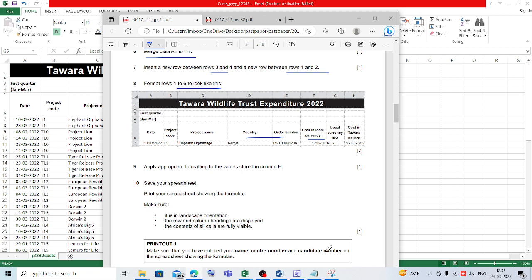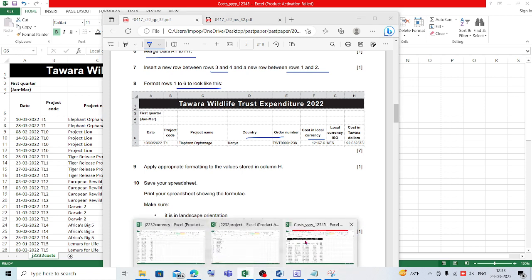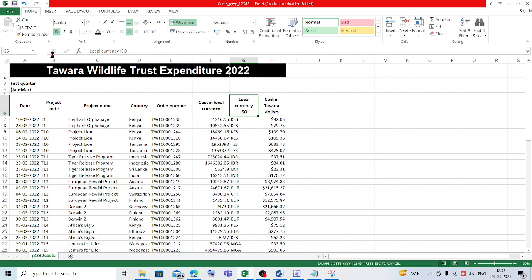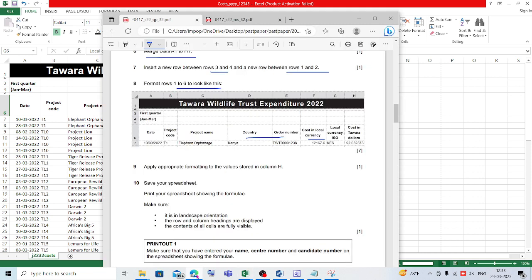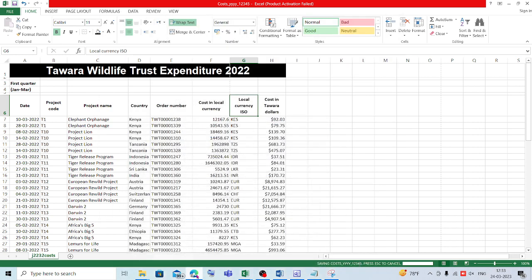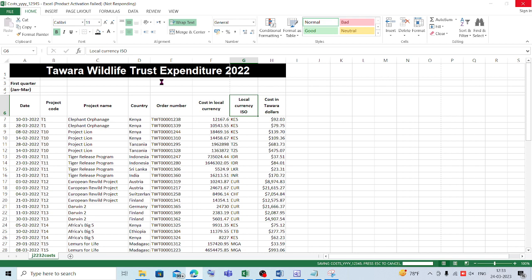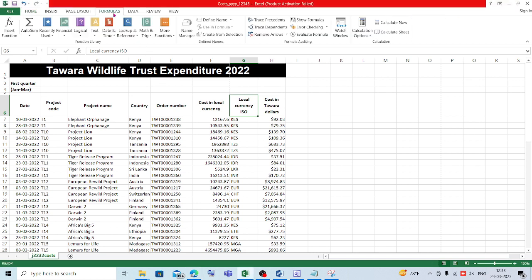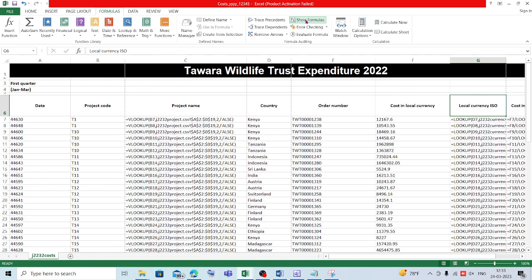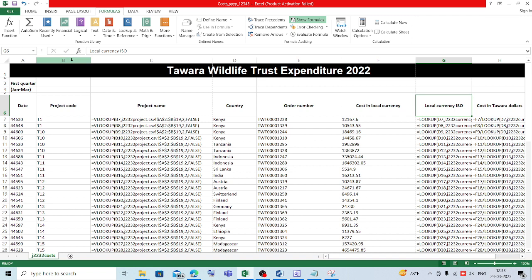Now save your spreadsheet. Save the spreadsheet. Print your spreadsheet showing the formula. We want to show the formulas. For that, go to the formulas, show formulas like this. It will come bigger, so we can adjust the columns.